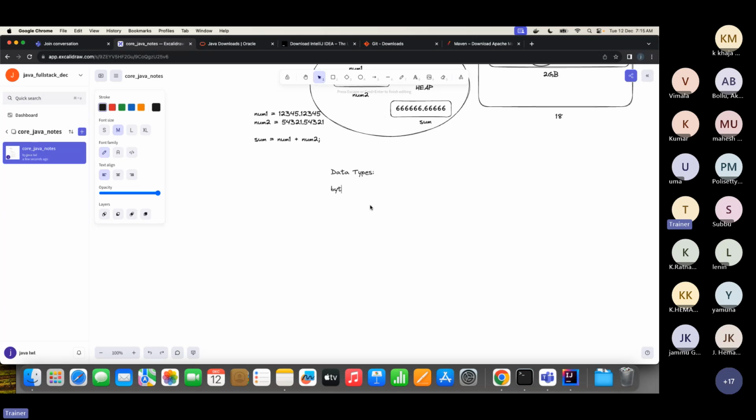Whenever you are working with numbers, there are byte, short, int, and then float, double, long. These are the numeric data types. If you are using numbers with decimal values, you would use either float or double. If you do not have any decimal places, you would use byte, short, int, and long.